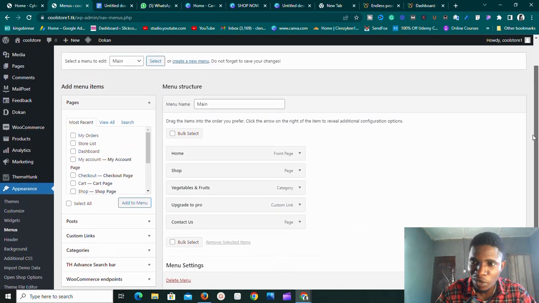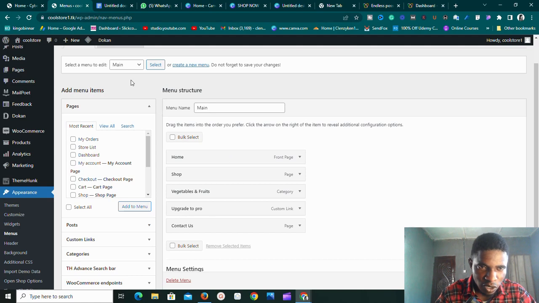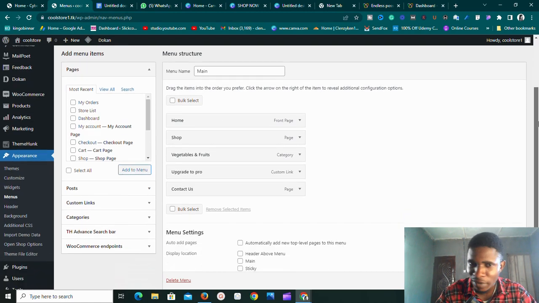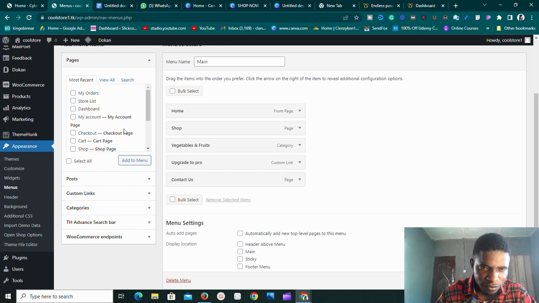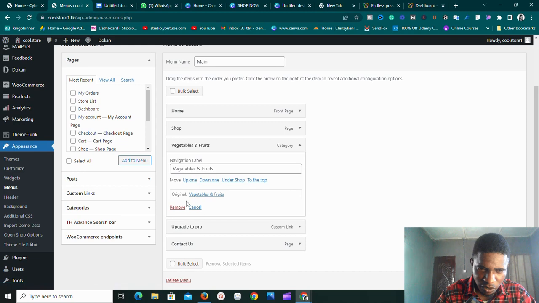So you want to create a menu right here now. For this one, this is the main menu. We have home, shop, vegetable, whatever. So for this main menu, in my case, I want to have home and I want to have shop, but I don't need these categories.